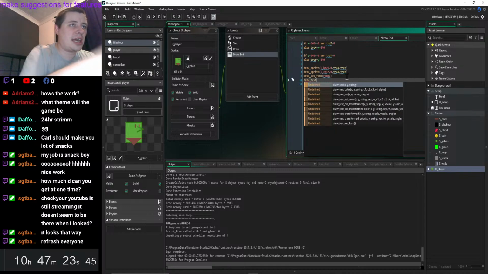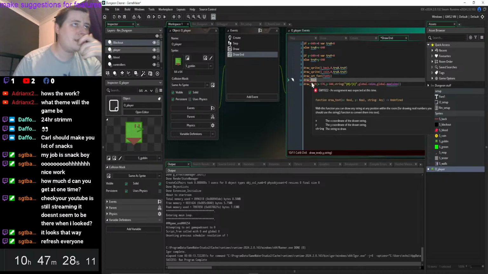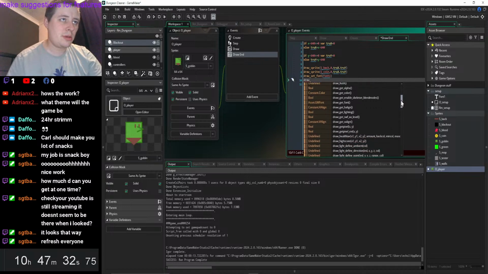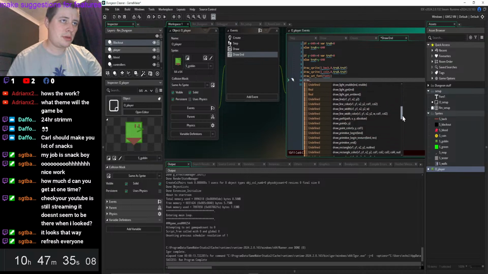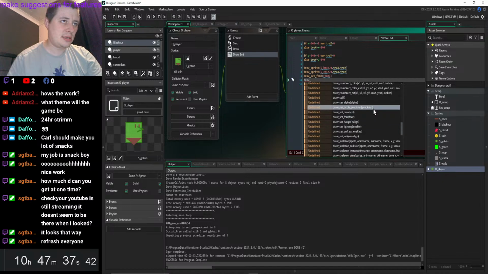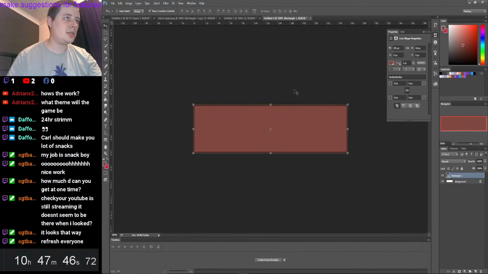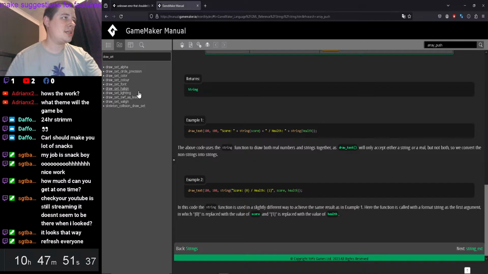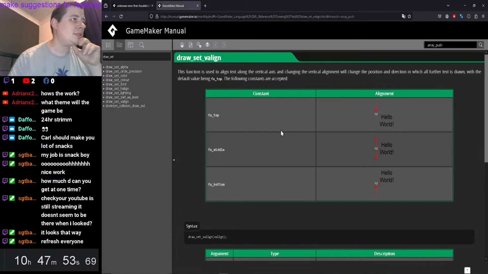Draw text something? No? Maybe? I don't remember. Is it set? Yes. I think it's that one. Set V alignment. I'd have to look this up as well because I can't remember this. Set V alignment. Oh no, it's H alignment we should have gone with.